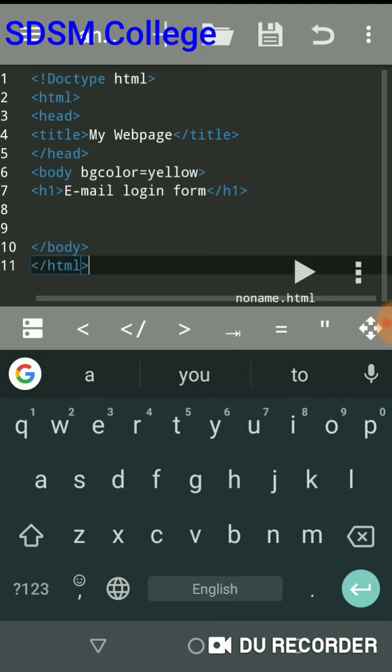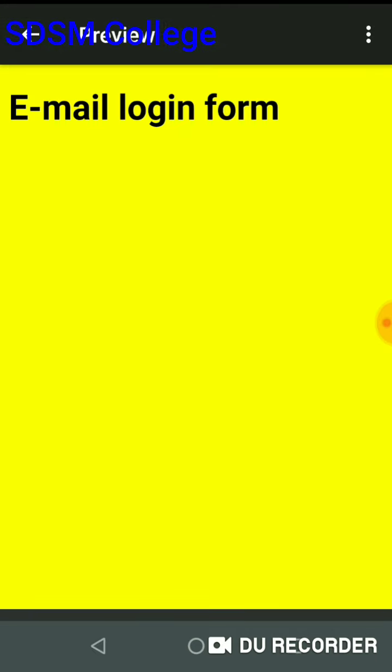This is the simple code I have written. Then if I want to check its output, click on the play option. It will display the output, that is email login form, and its background color is yellow. Now I want to start with the actual code for designing the form. So again I will move back to my source code.